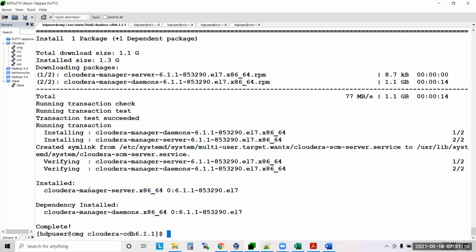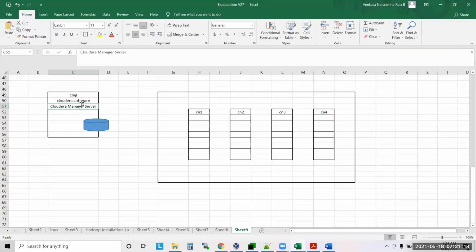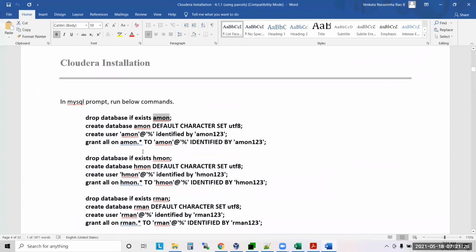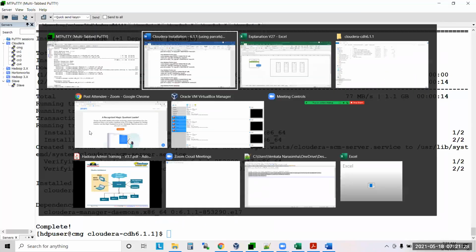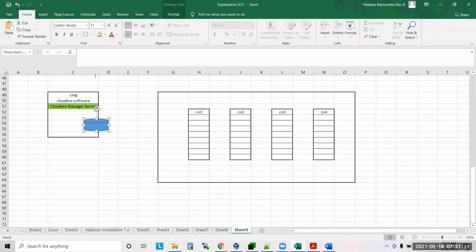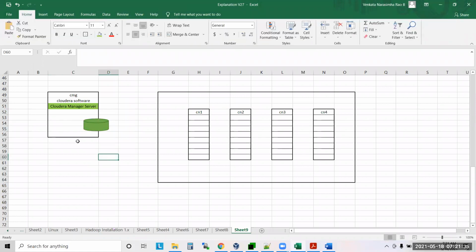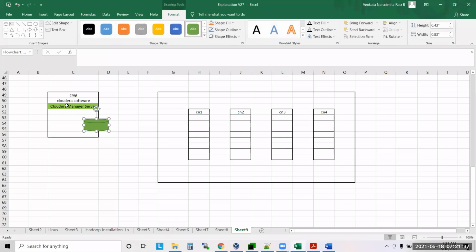Okay, so Cloudera Manager Server is installed, guys. Now this is installed. Let me make it green here. Cloudera Manager Server is installed. After that, we completed this setup also. It means the database setup also completed.